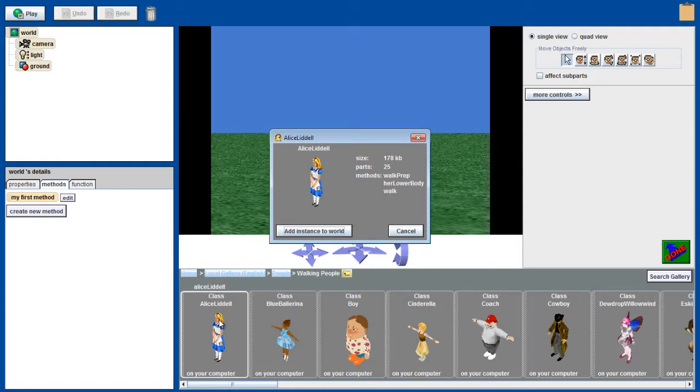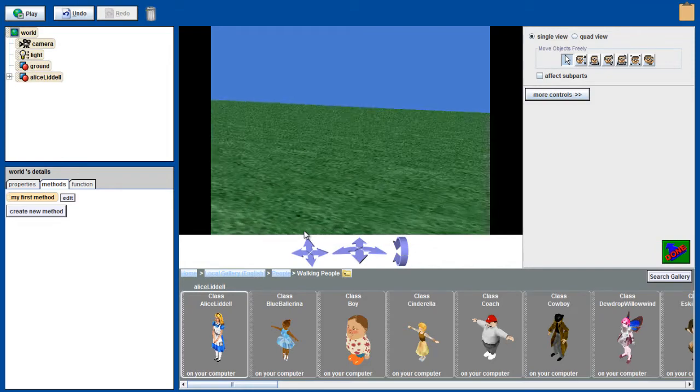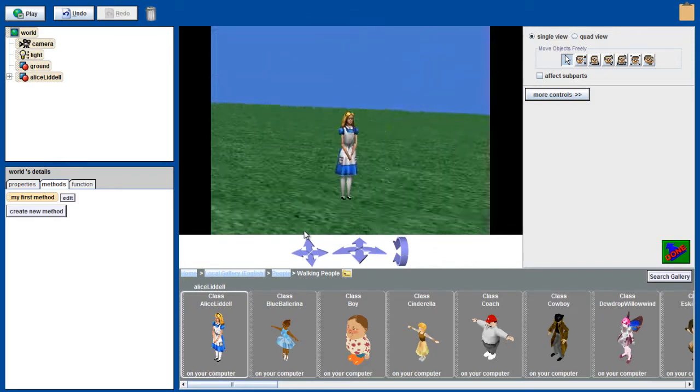So when we want to add an object, you just click where it says class and whatever the class is. And that's just like a classification. We got lots of objects and we need to give them names and organize them in groupings like People, Walking People, and Alice. And when we're ready to add Alice to the world, we click Add Instance to the World. And there she is.